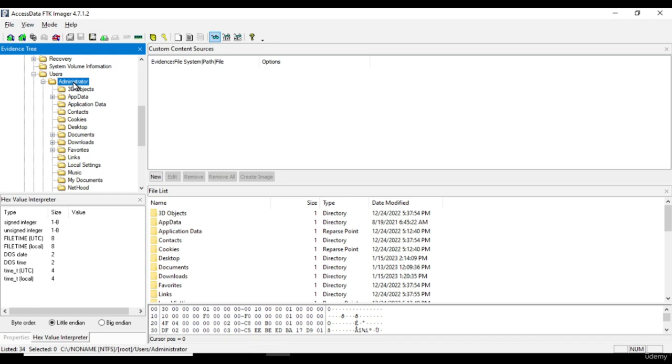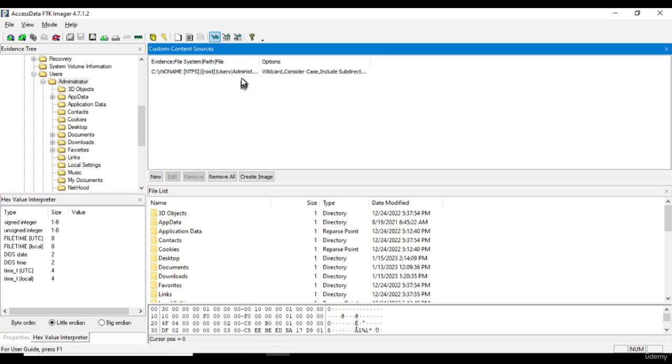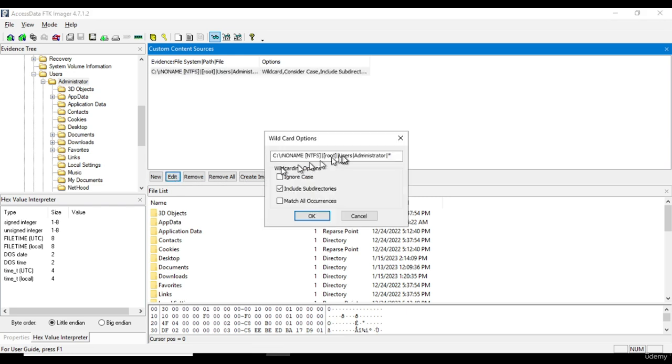Now that I have done this, you can see that this has been populated in the custom content sources. And remember that we put this into this location just to make it easier for us to reference it and to see it. I can then select this and edit the content and put in a variety of filters if I was interested in. So you can see the wildcarding options, which just popped up in front of the screen.